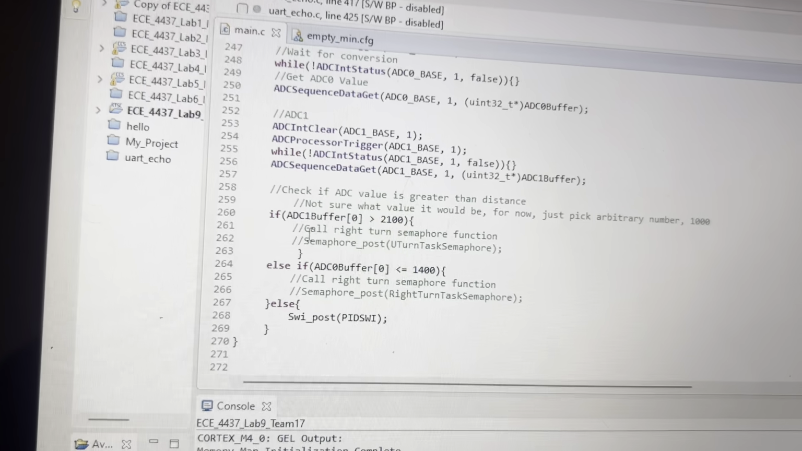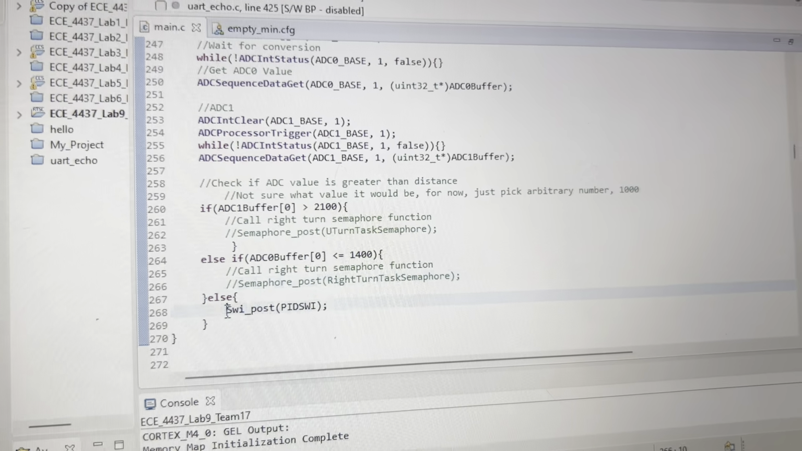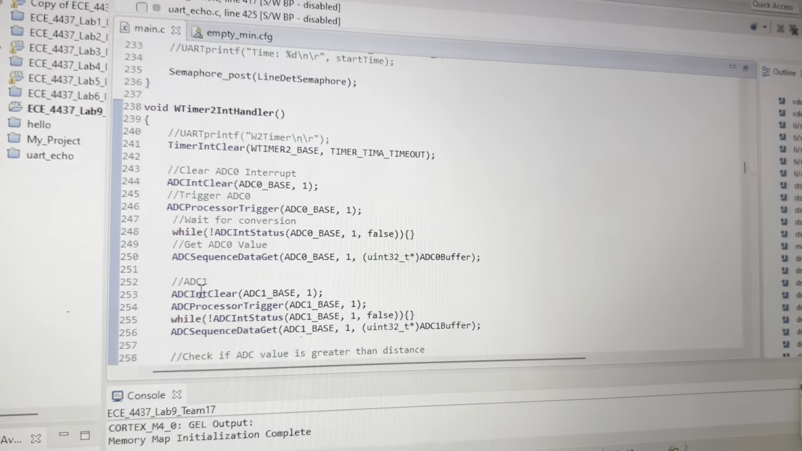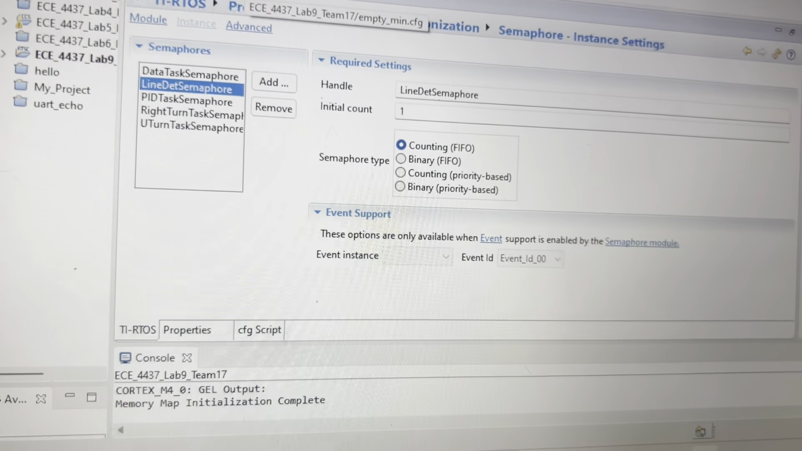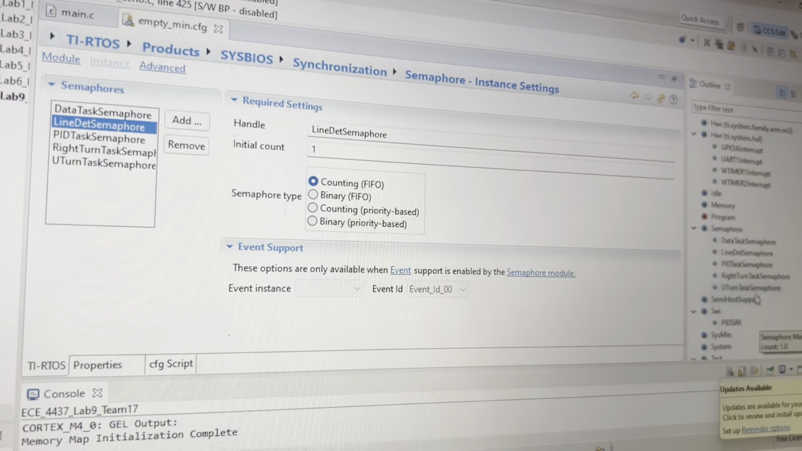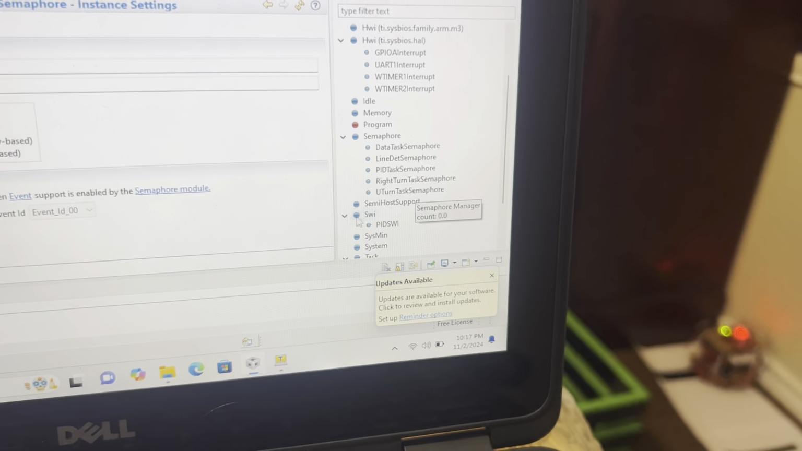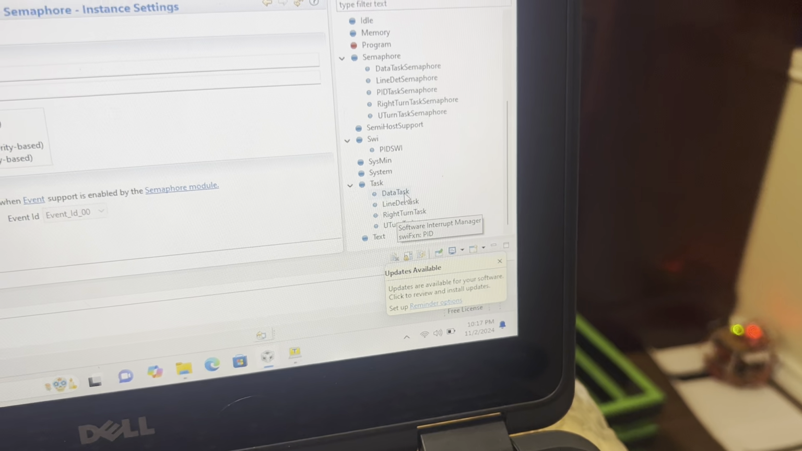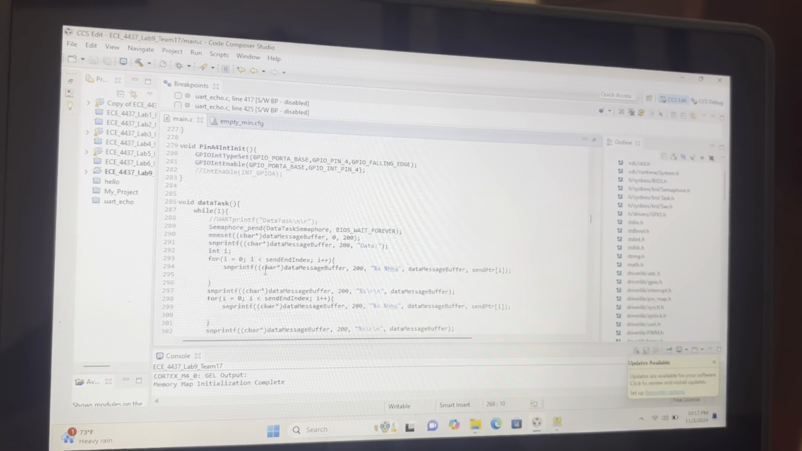I have the other tasks turned off for the U-turn, the right turn, at least for this lab, just because I didn't want it to interfere with the demonstration. And that is pretty much it for the config. The new things that were added was we removed a semaphore, which was originally for the PID task because it's now a software interrupt. We went ahead and added the PID software interrupts, created a new task for the data collection, and that's pretty much it. And that is our Lab 9 demo.